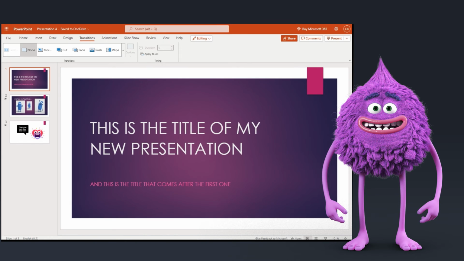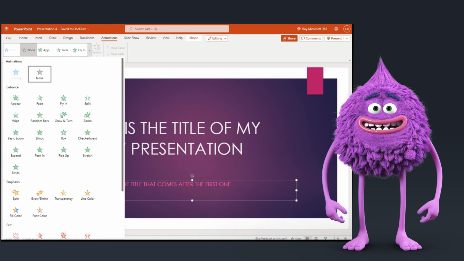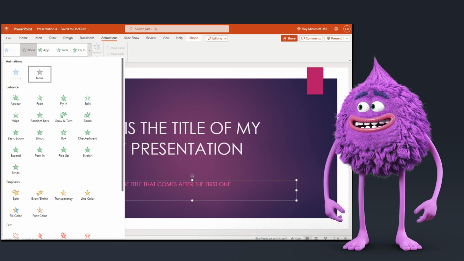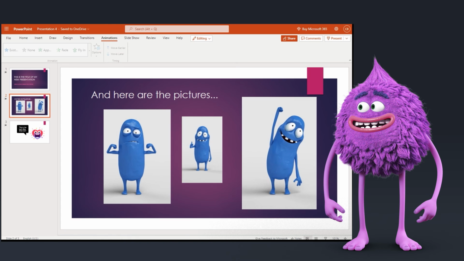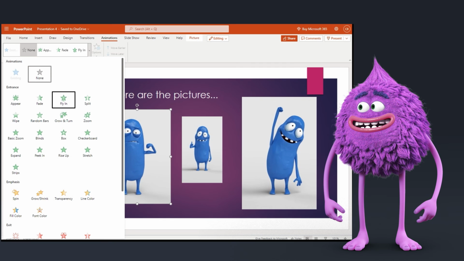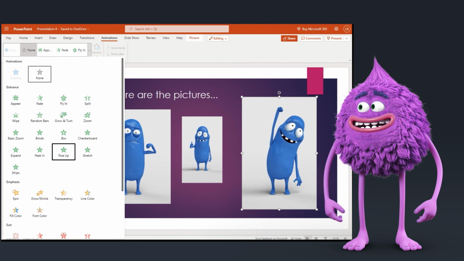And if you want to be even more creative, check out the tab labeled Animations. You can have each individual component enter the presentation in different ways when you click the space bar. So when the first slide appears, I want the title to already be there, and then I want the subtitle to use this effect. Next, when I go to the pictures, I'll keep the title and the first picture there in the middle, and then I want the second picture to come in using this, and then the third picture will use this effect.